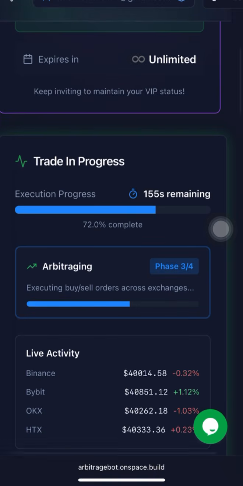People who are using the bot can testify to it. They're making money from it, bro. Day in, day out, they chat me and say, yo, bro, you're really making money.